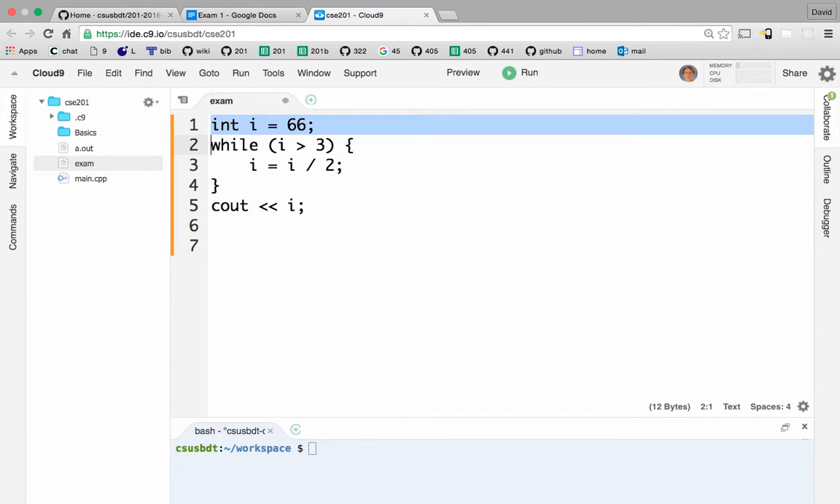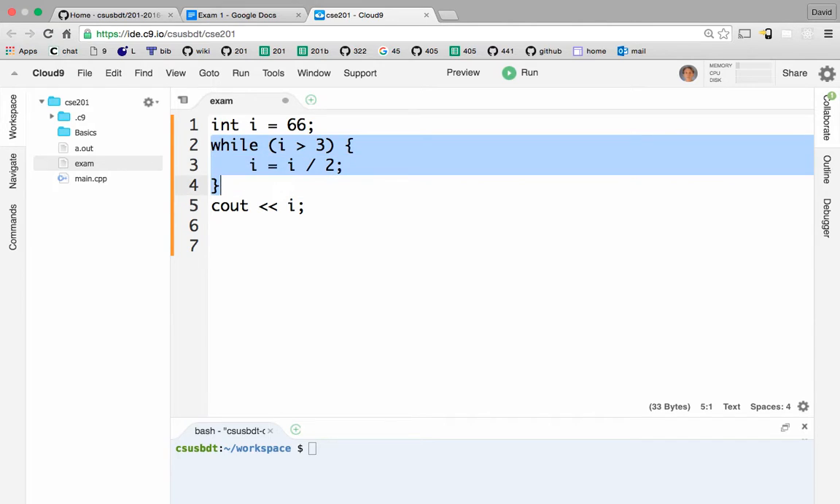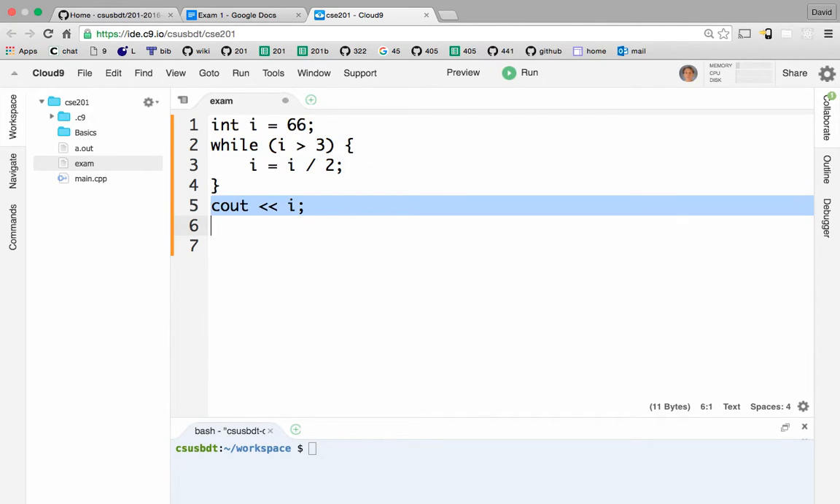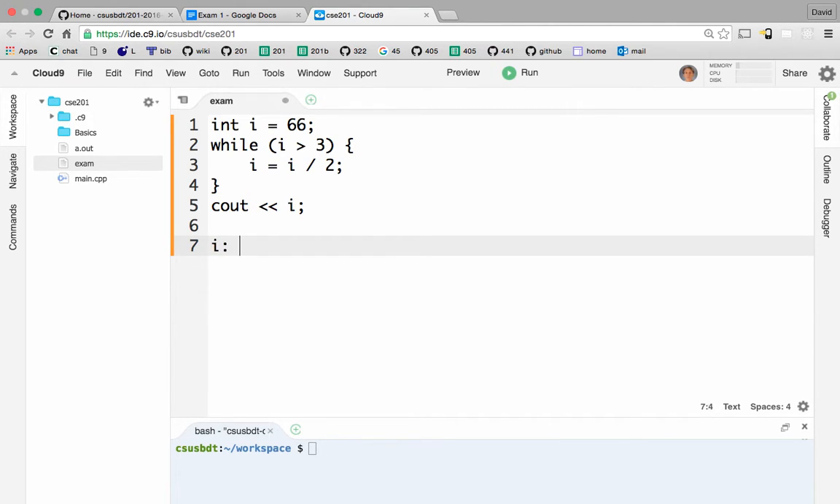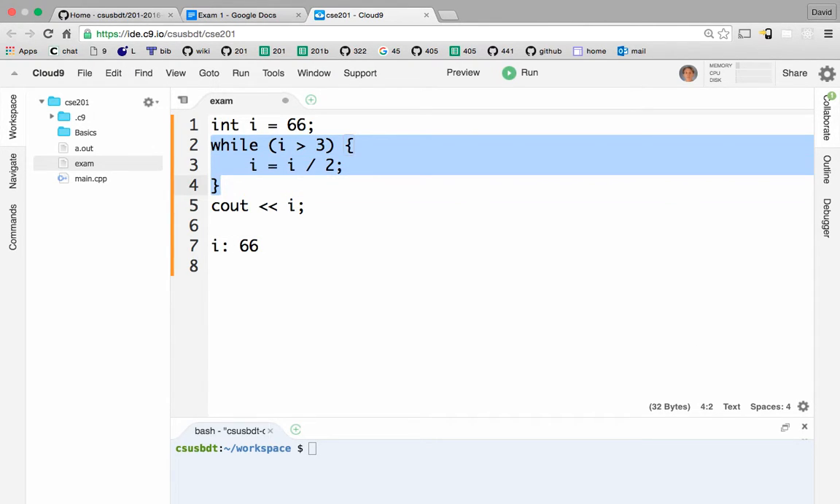The first statement is this one. The second statement is that. It's a compound statement, a while statement. It has a substatement in it. The second statement is a loop, and the third statement is that output operation. We only have one variable to keep track of, I. And we start by initializing I to 66. And then we execute the while loop. So the first thing we do is evaluate the loop condition. The loop condition is true. 66 is bigger than 3.